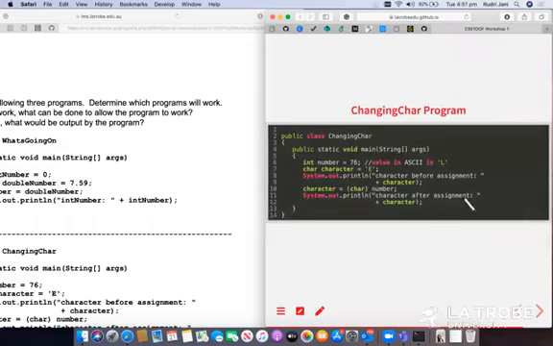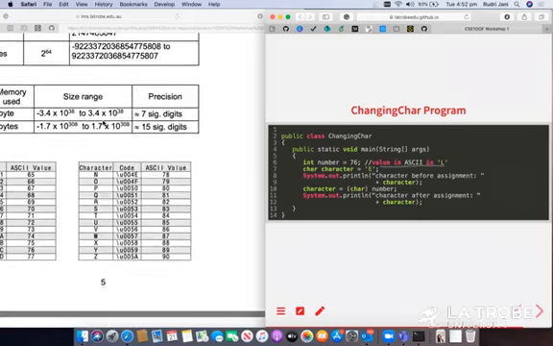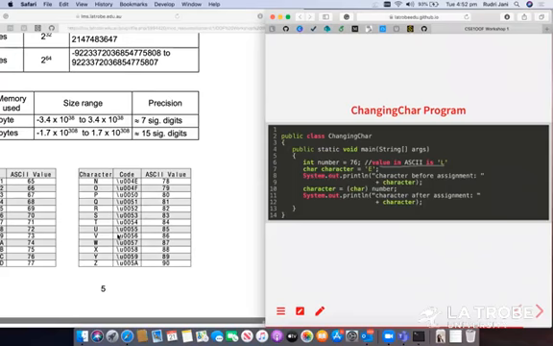So the next program is this one, the changing character program. Have a look and let me know what the output will be. Just to mention, the value in ASCII for number 76 is L. You can always refer to the ASCII table, which is also in your handout here.